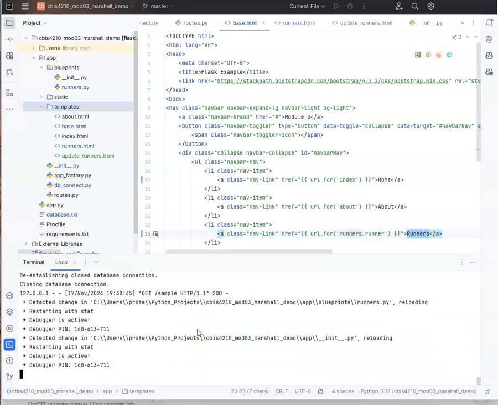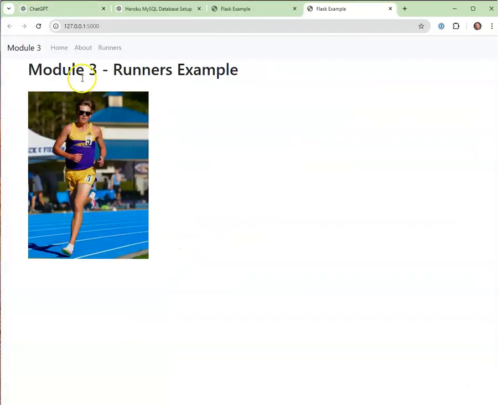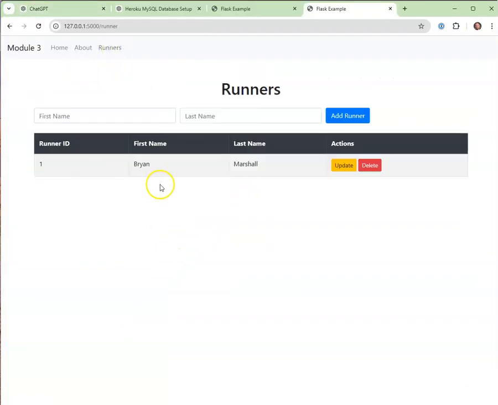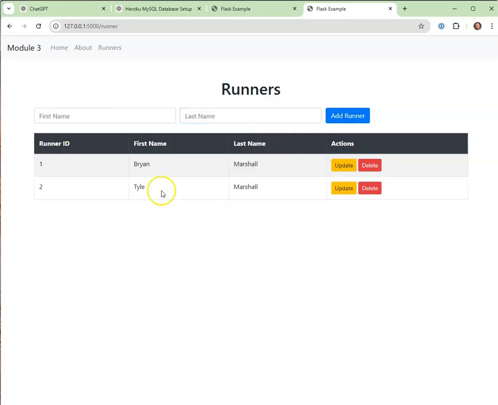Come over here. It's basically running still, so I'm going to hit Command C, kill it, run it again, open it. All right, so now we got runners. Click on it, and I had that first runner that was what we built last time. Let's do another one. Tyler Marshall. Click add. Okay, so read is working and create is working. Now let's do an update.